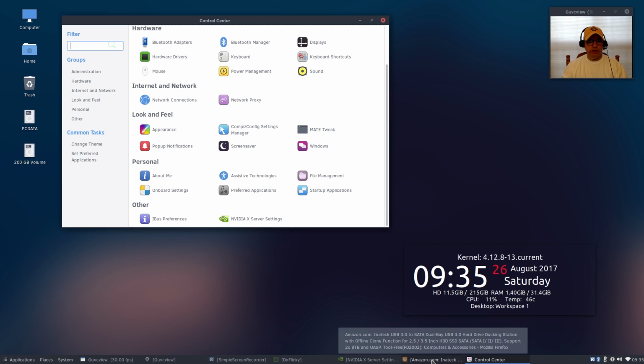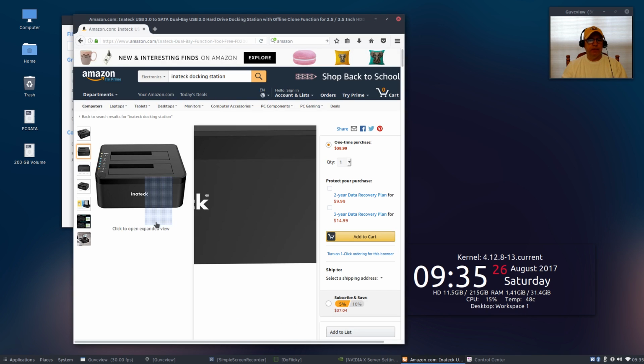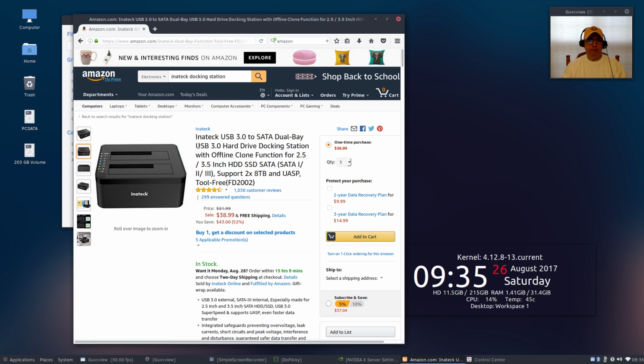I have four internal hard drives and I wanted to get some type of a dock where I could slip SSDs in and out to boot up additional Linux distros. So here's what I got. This Inateck, I'm familiar with that brand. I've used them before. And so I thought I'd try this Inateck dual bay USB 3 docking station.